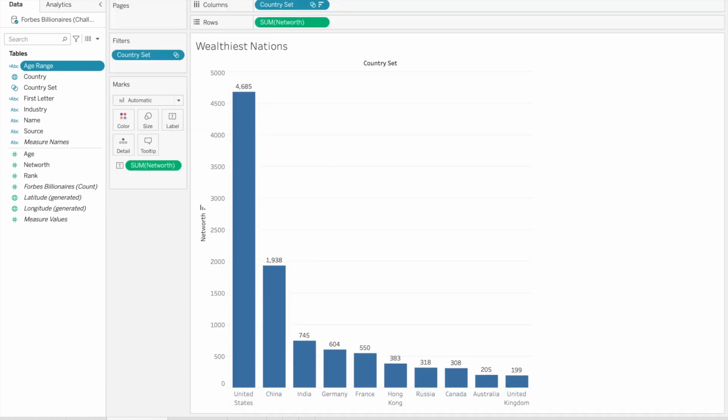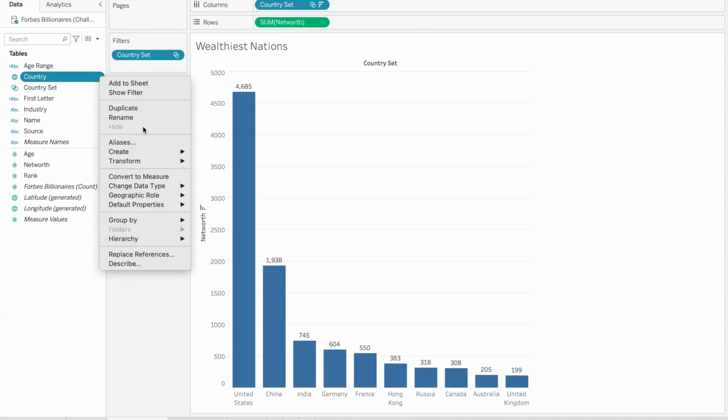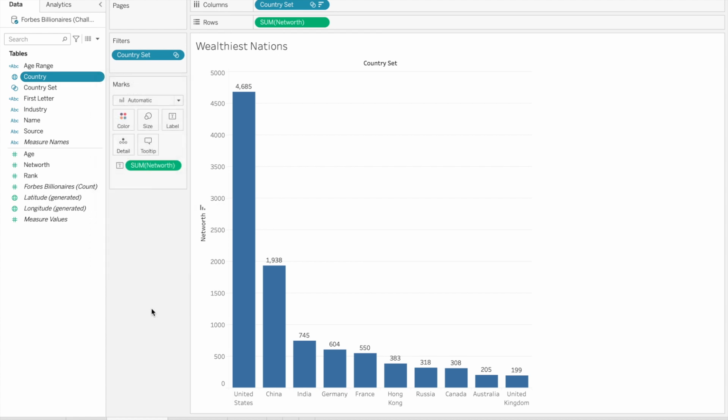Next up, we have wealthiest nations. For this, we have country set, and I had to create a set of countries, and I selected the top 10 by the sum of net worth, and then I used that as the column, and I sum net worth as the rows, and that gives us the top 10. I was able to filter them to show biggest to smallest, and then show the number on top of each bar by using this label right here with the sum of net worth.